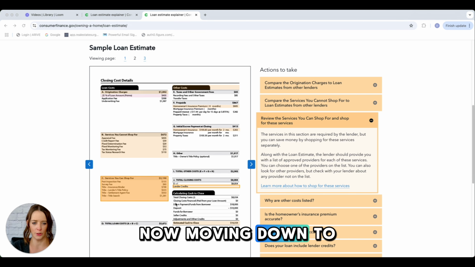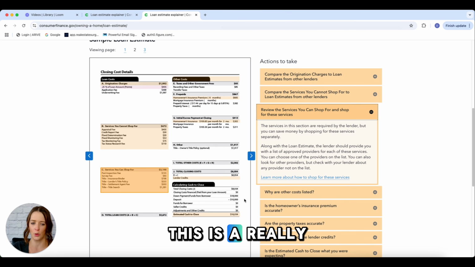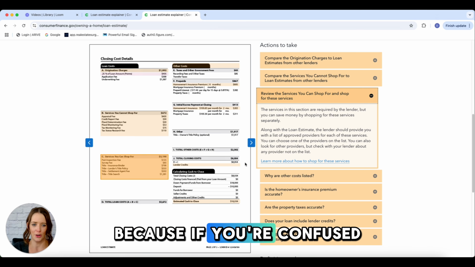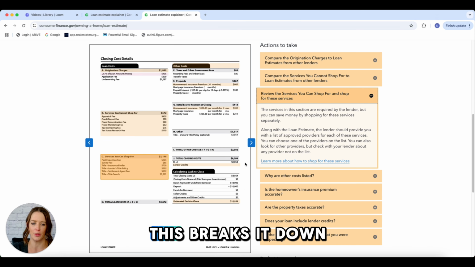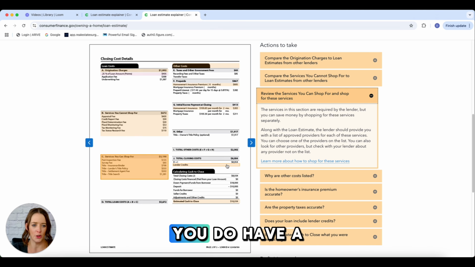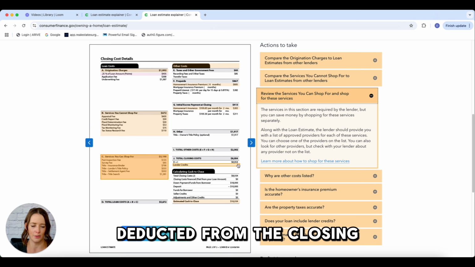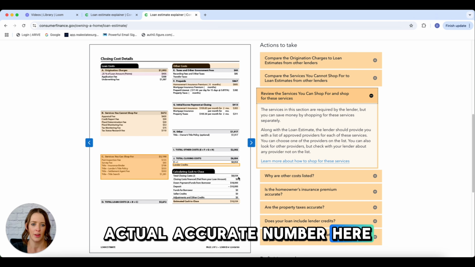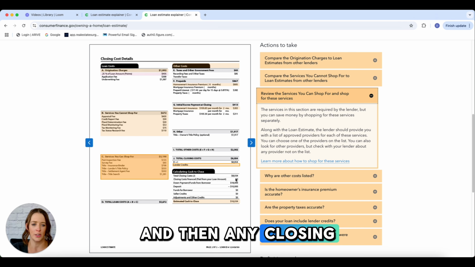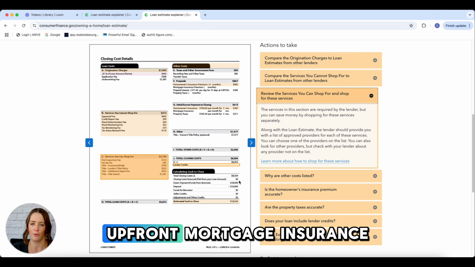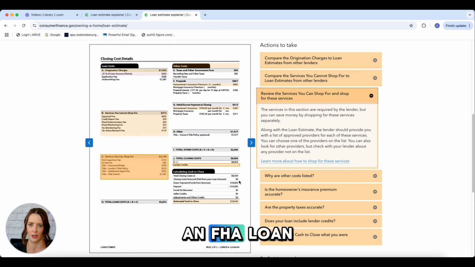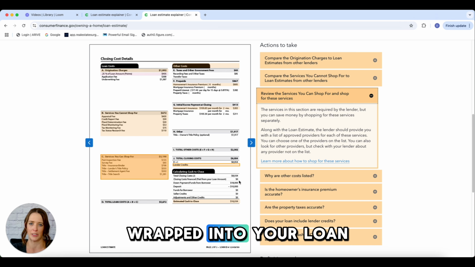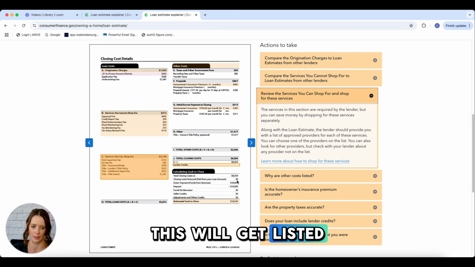Now, moving down to calculating cash to close, this is a really cool box because if you're confused on how they came up with that number, this breaks it down for you. So if you do have a credit, the credit will be deducted from the closing costs here, and you'll have the deducted number here. So you'll have the actual accurate number here. And then any closing costs financed, this would be like upfront mortgage insurance if you are getting an FHA loan. If there's something that's wrapped into your loan amount, this will get listed here.